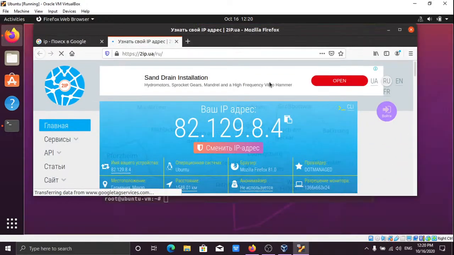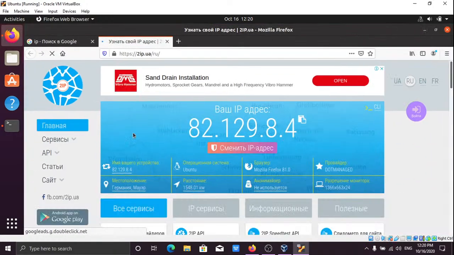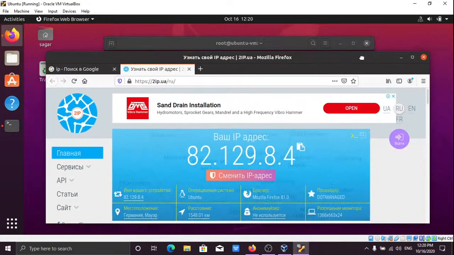Right now this is my public IP at this point of time. It can detect that I am using Ubuntu, it can detect that I am using Firefox, fine, no problem, my resolution as well, but the main thing is that it is unable to detect my original IP address. In this way you can hide your public IP address. Is it clear for everyone? All right.